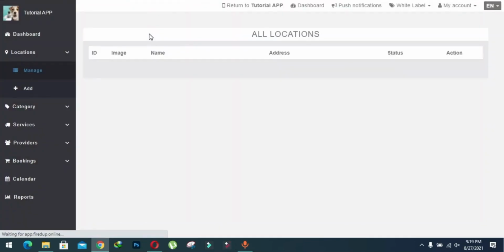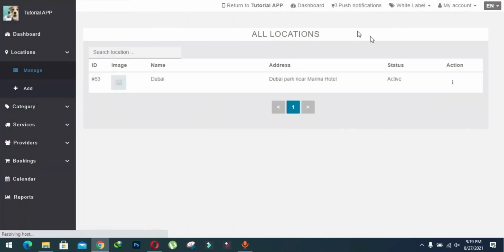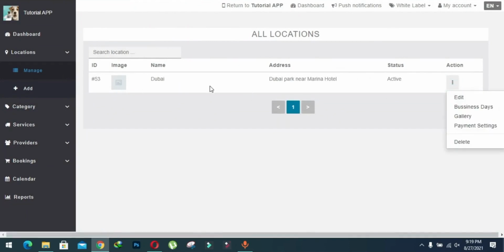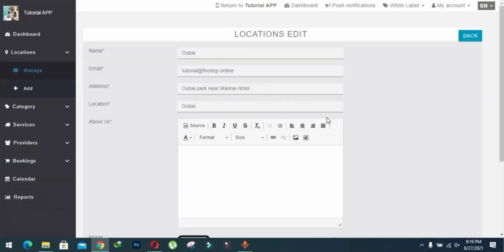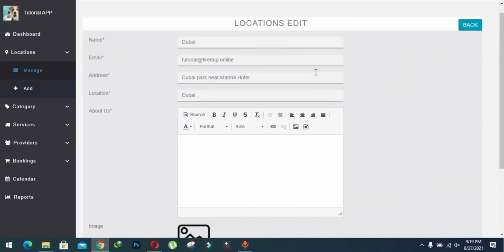There are other options that you need to know about, right? If I click on this action button, that is three dot, I can also edit the location, right? If I click on edit, then I will come back on the same stage where I can edit all the details. You can edit everything of your location, right?